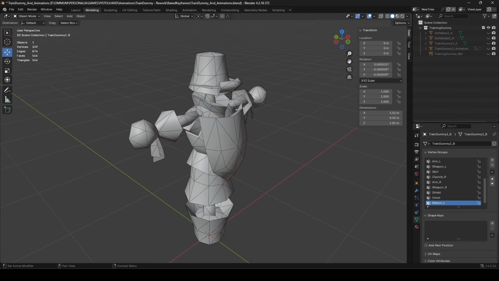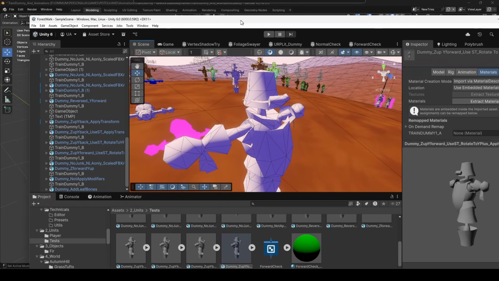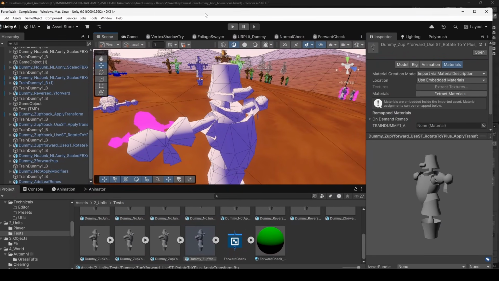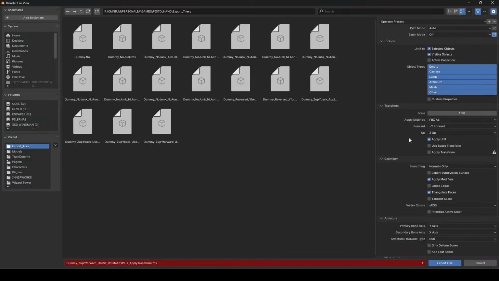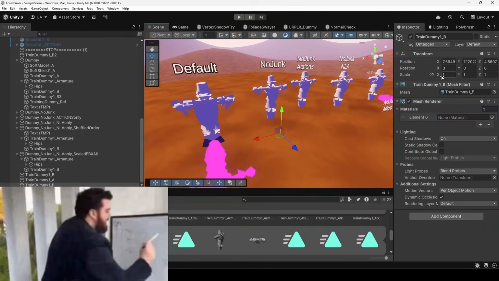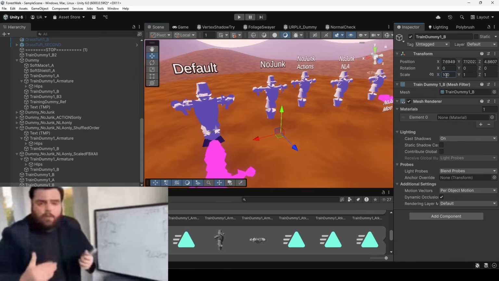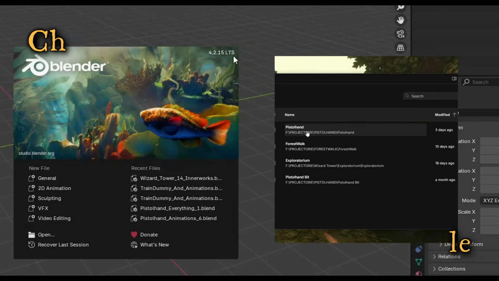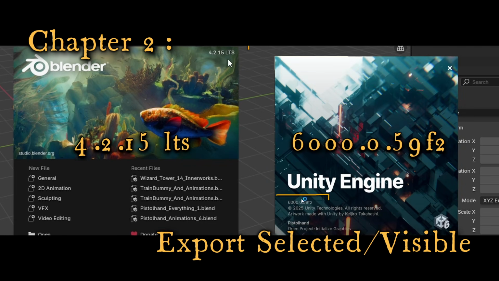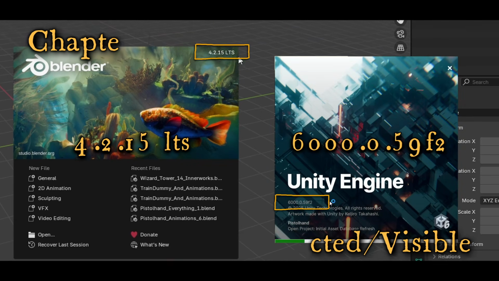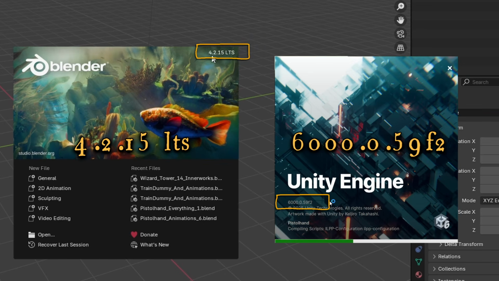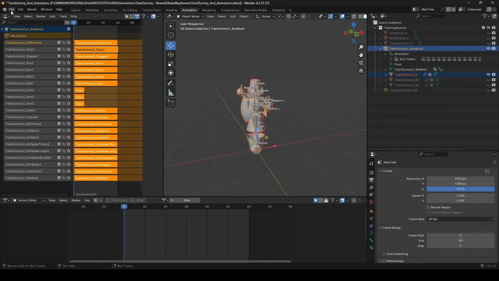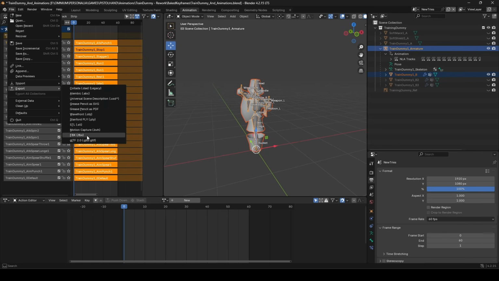This is a straight-to-the-point guide/primer on exporting your animated armatures and models from Blender to Unity. I will not only show you what checkmarks and parameters to set, but also explain and show what they do and why I check or uncheck them with practical examples. For reference, I am using Blender 4.2.15 LTS and Unity Editor 6000.5.9 F2.